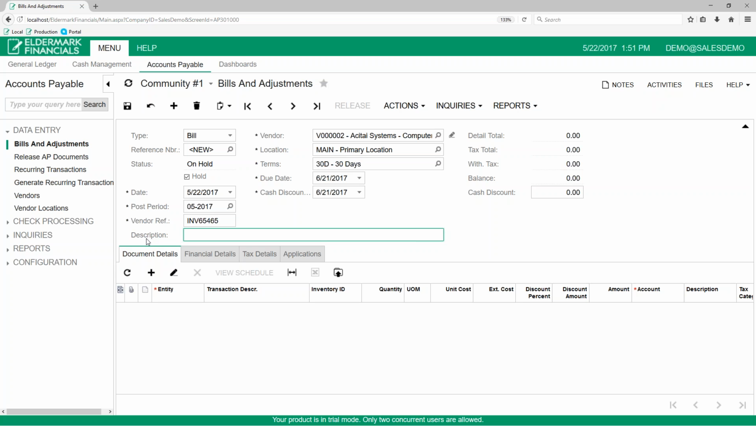The next field down is called description. This one does not have a star next to it, so it is not required. But if I want to, I can put in a description for the AP bill. Maybe this is my monthly phone expense, as an example. And with that, I've got in all the information that I need at the header level of my AP bill.